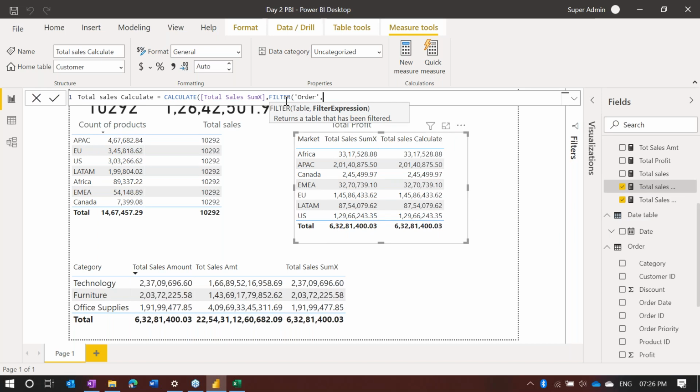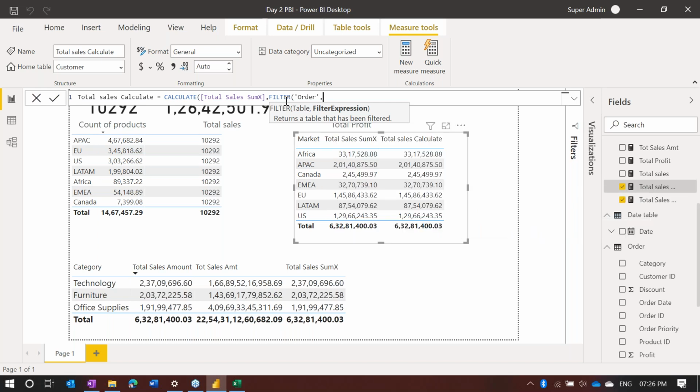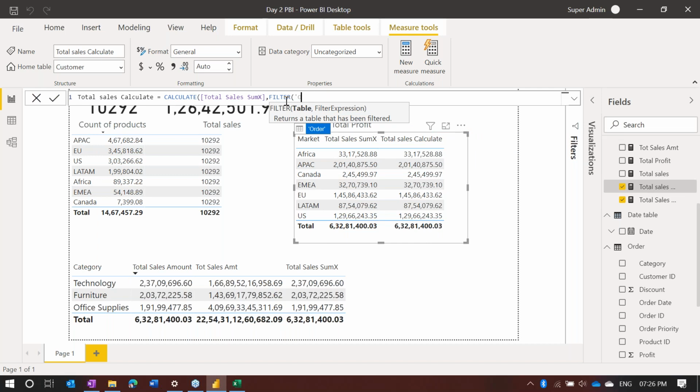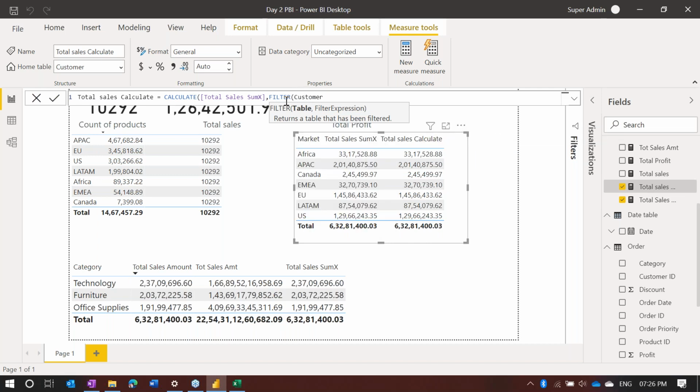Sorry, my bad. Segment belongs to the customers table. So Customers, and then comma. What is the filter expression? Segment equal to consumer. This particular syntax is not case sensitive.